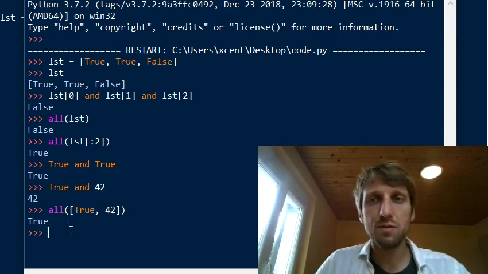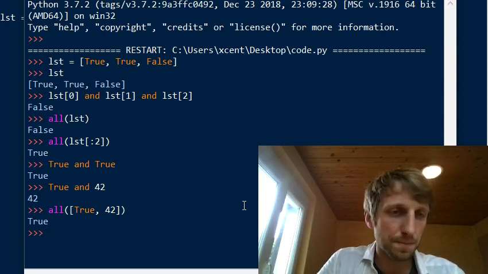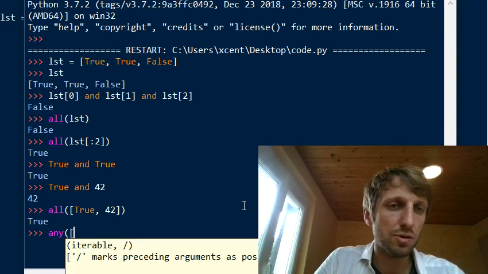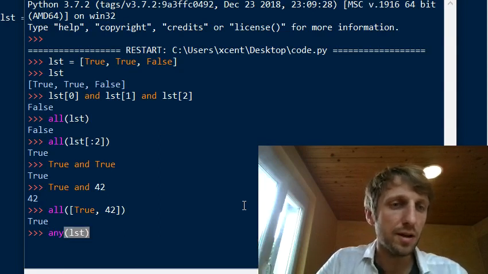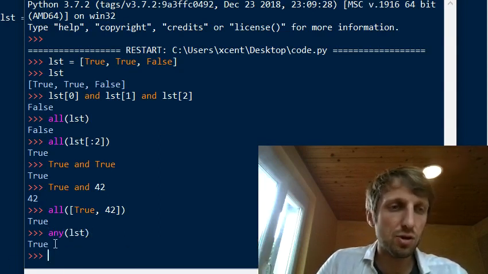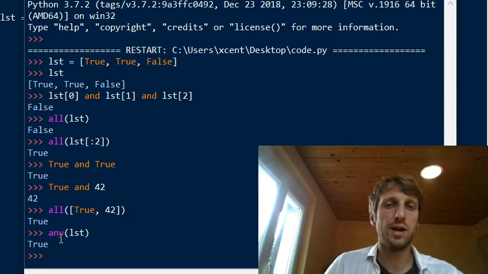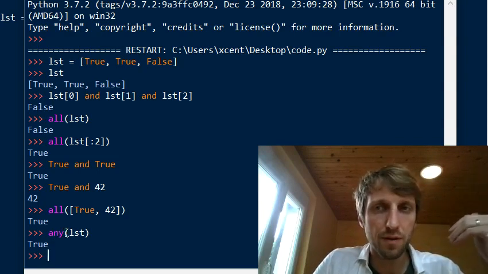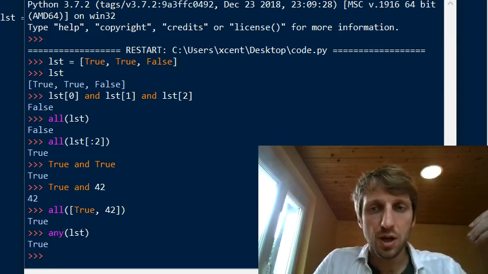But what if you want to perform a logical OR operation? Then there's also a function, and this is the function any. You can use, for example, any on the list, and it returns true if any element in your iterable is already true. So it's a counterpart, if you want, of the logical OR operation.